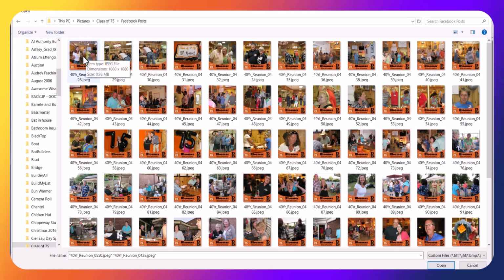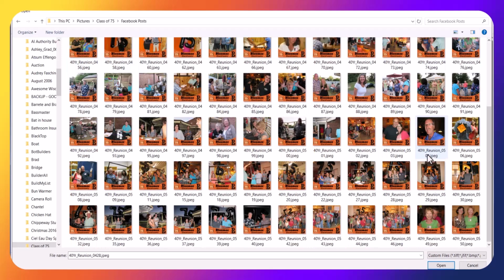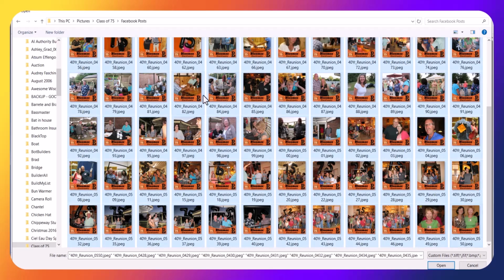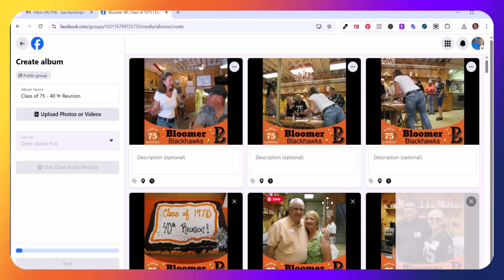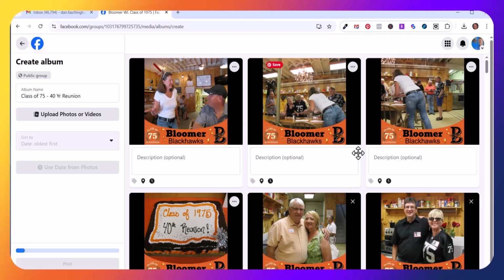So I'm going to left click on the first image, scroll down to the bottom, and do a shift left click to select all these images and click on Open. And then you'll see the images populate here, and you'll see the status bar as it's uploading all those images. Now it's going to take a little while because I have, I believe, 80 images.